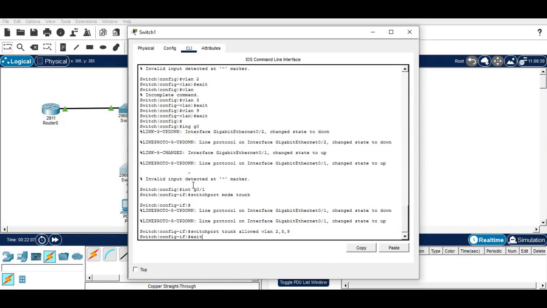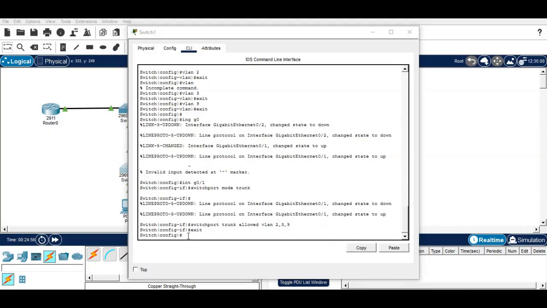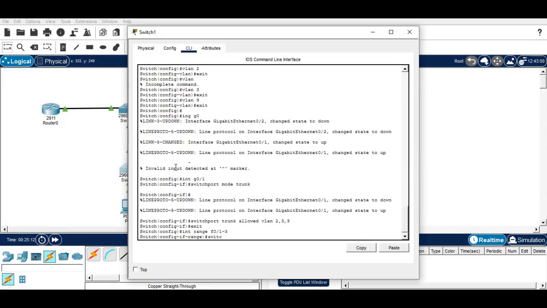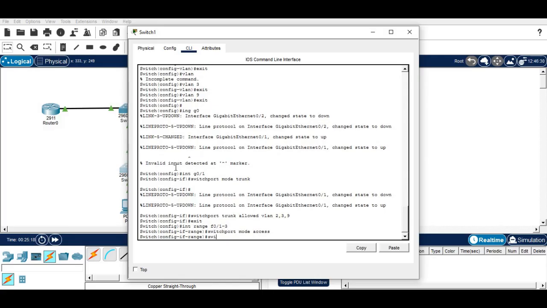Now we configure trunking. Port Gigabit Ethernet 0/1 connects directly to the router. We set switchport mode trunk and restrict it with switchport trunk allowed vlan 2,3,9. Trunking allows multiple VLAN traffic to traverse a single link, and the allowed command ensures only our 3 VLANs use this trunk for security and bandwidth efficiency.